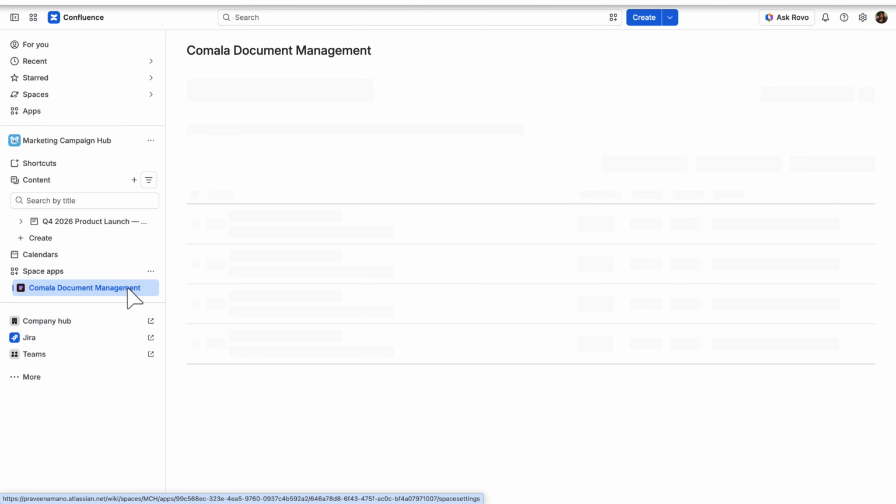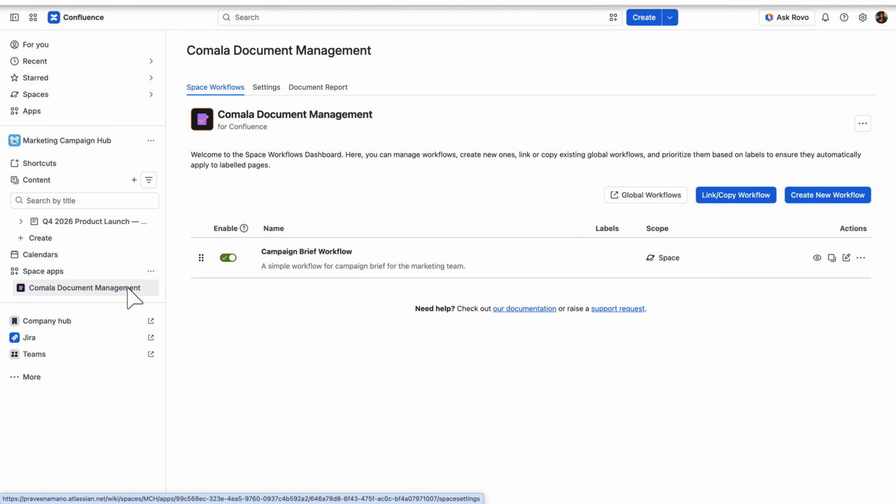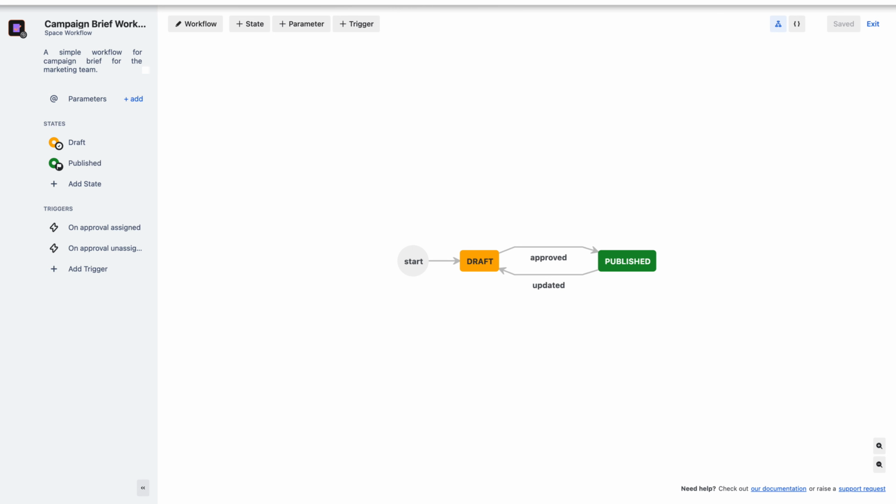First, open the workflow. Go to your Confluence space, select Kamala Document Management under Space Apps, find the campaign brief workflow, and click the edit icon under Actions. This opens the Visual Builder editor.